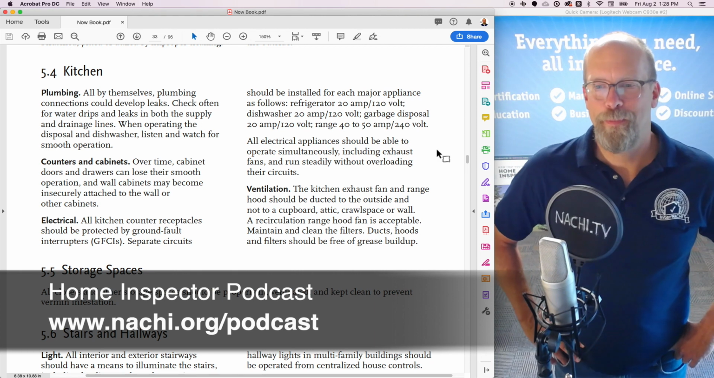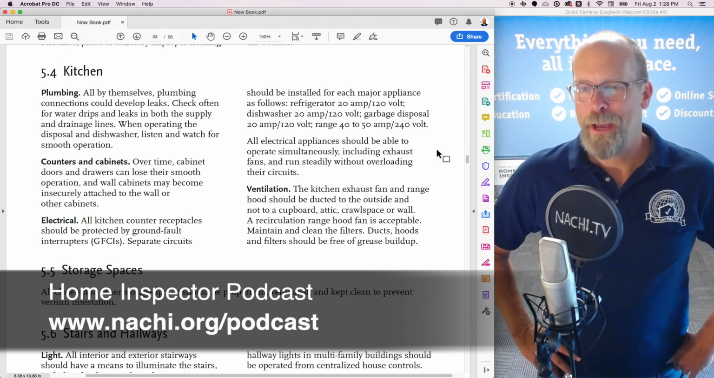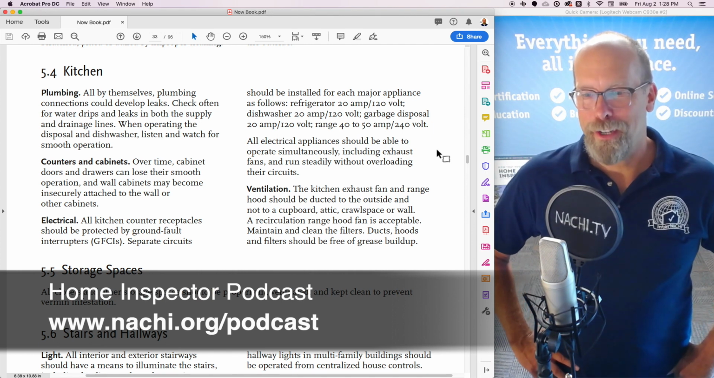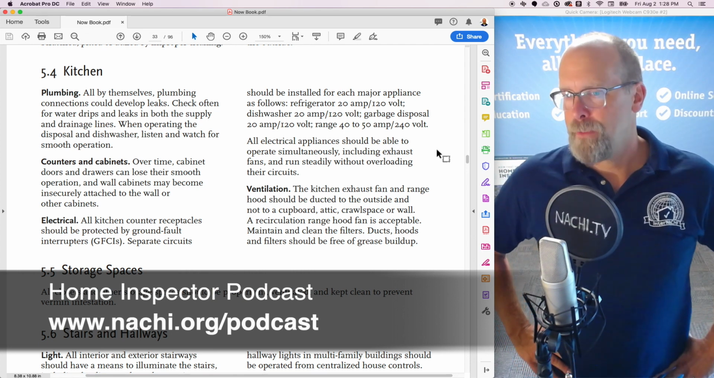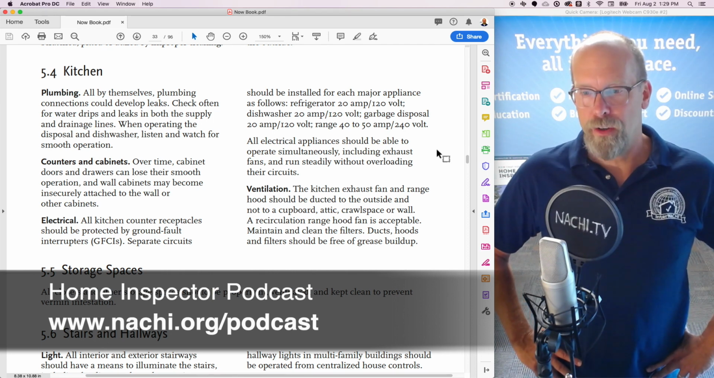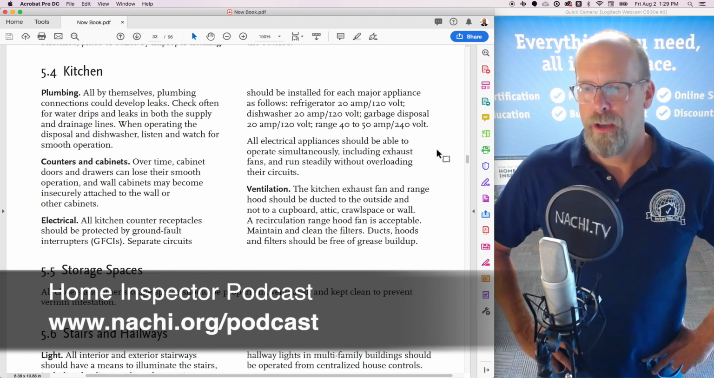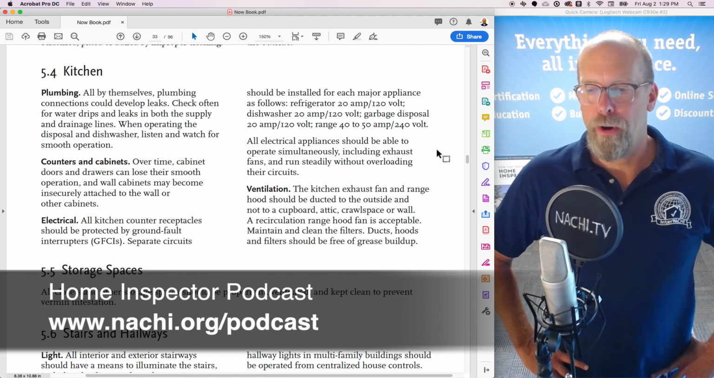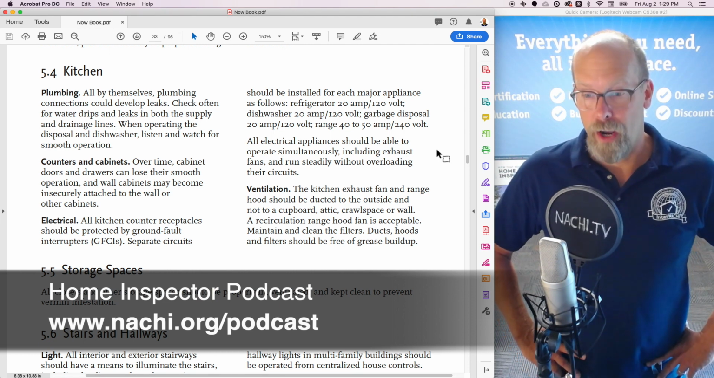The kitchen. The kitchen plumbing. All by themselves, plumbing connections could develop leaks. Check often for water drips and leaks in both the supply and drainage lines. When operating the disposal and dishwasher, listen and watch for smooth operation. Kitchen counters and cabinets. Over time, cabinet doors and drawers can lose their smooth operation, and wall cabinets may become insecurely attached to the wall or other cabinets.